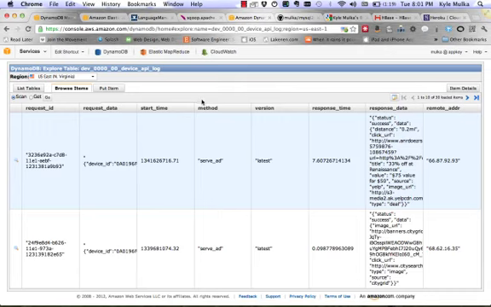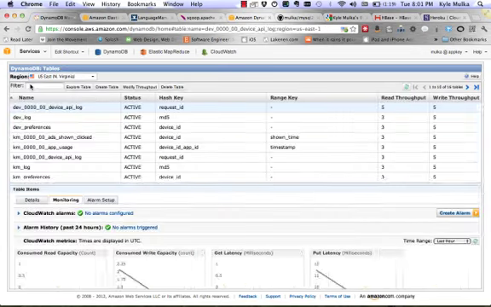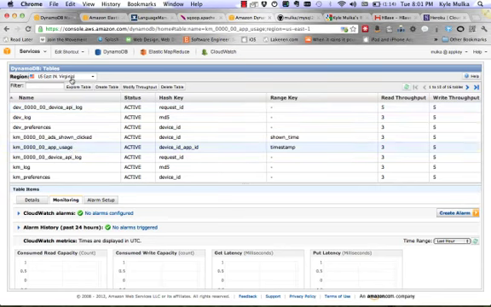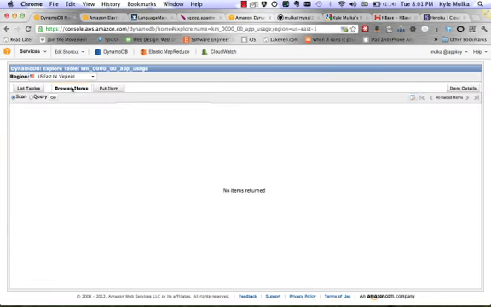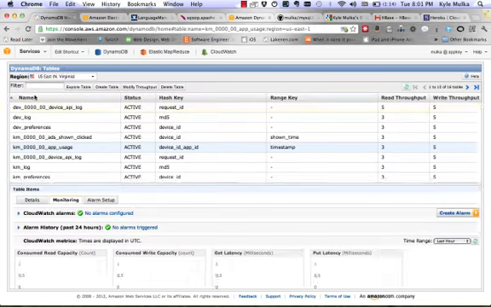And then there's also a query, and query is only useful for tables that have a range key. That's why there's no query up here, I think. So let's find one that has a range key here. Does this have any data in it? Nope. That's lame.